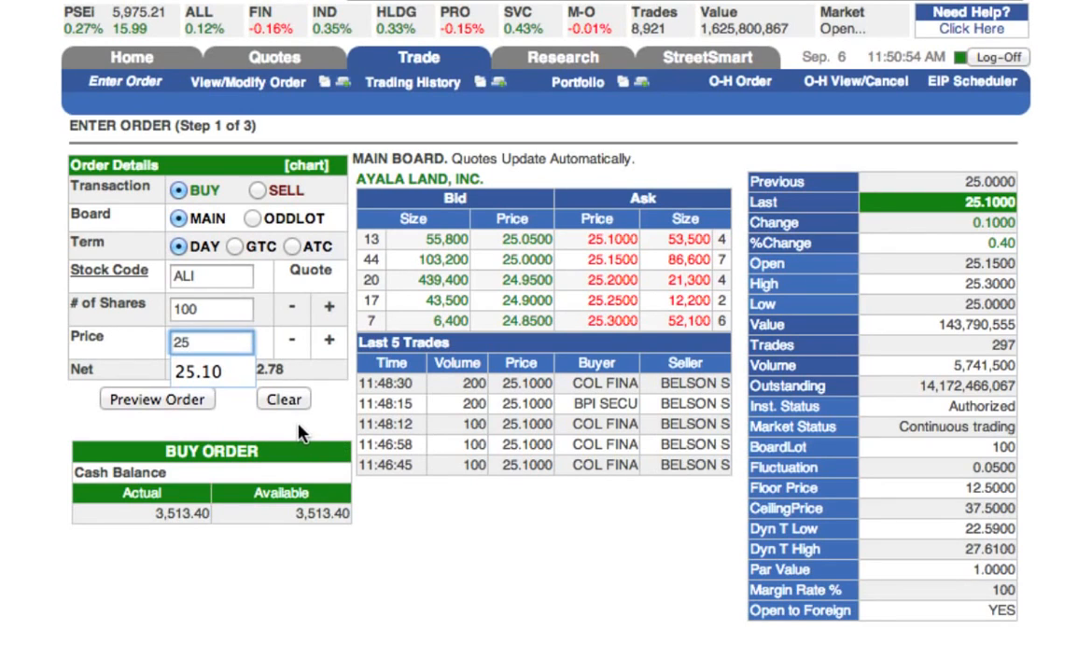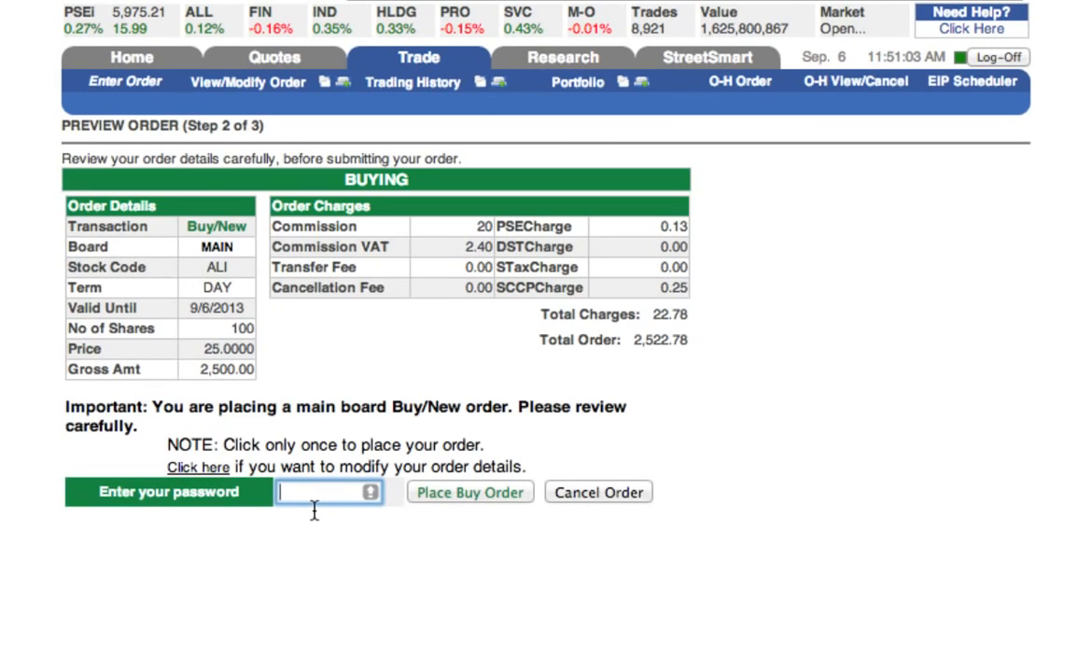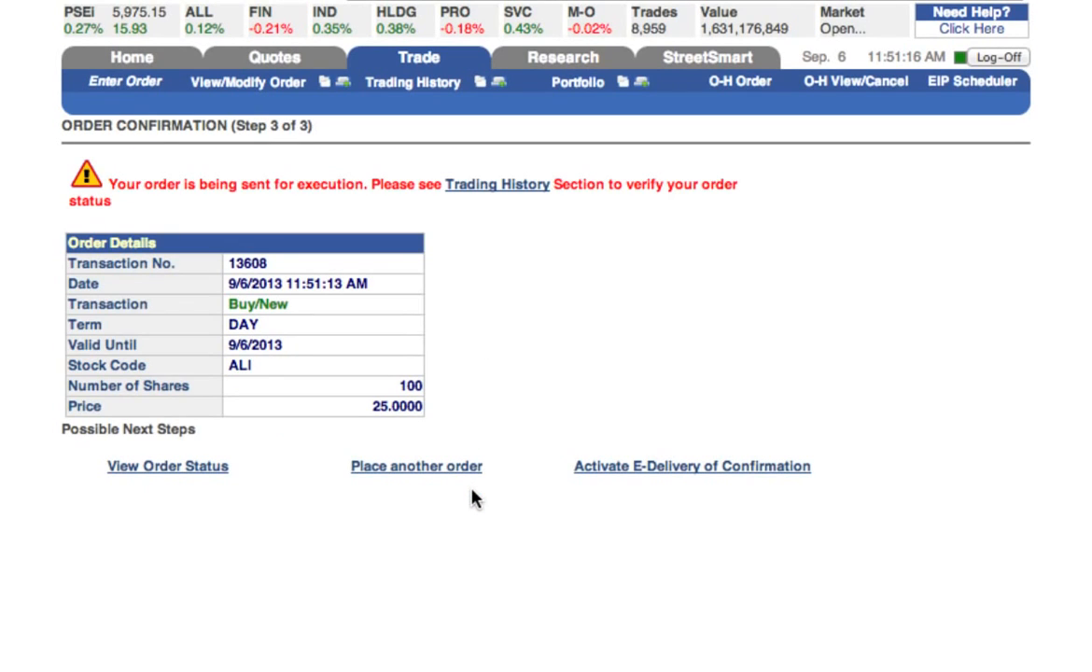Once all the fields are complete, the system will automatically calculate the net amount that you will be spending to invest in that stock. Click Preview Order to see your order details, enter your password, and click Place Order Buy or Sell to confirm your transaction.